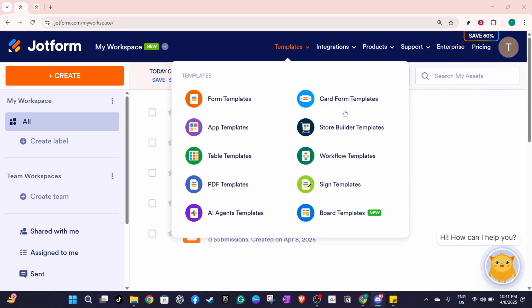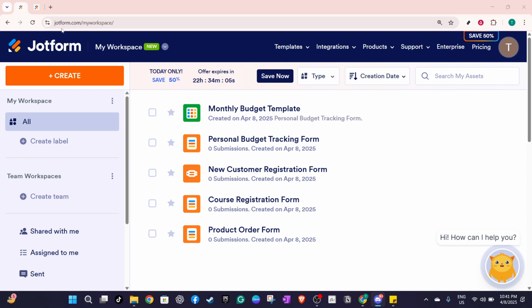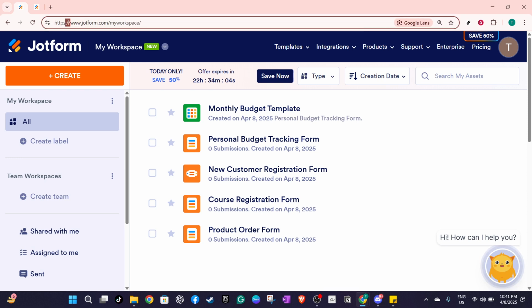Once you're there, log in using your existing credentials. If you haven't been on the site for a while, Jotform might have updated its look, but don't worry, it's still quite intuitive and user-friendly. Your personal workspace will automatically load after you've signed in.